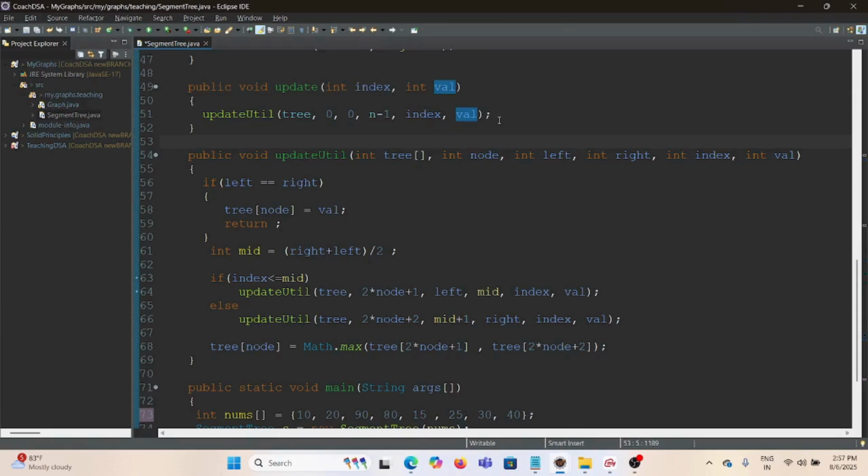So we have written a utility method. This is our tree that we have constructed, and this is the node where we start the head pointer, the root of all of them. Left and right are 0 and n-1, whatever the size of nums is. And the index and value are the ones we have passed.